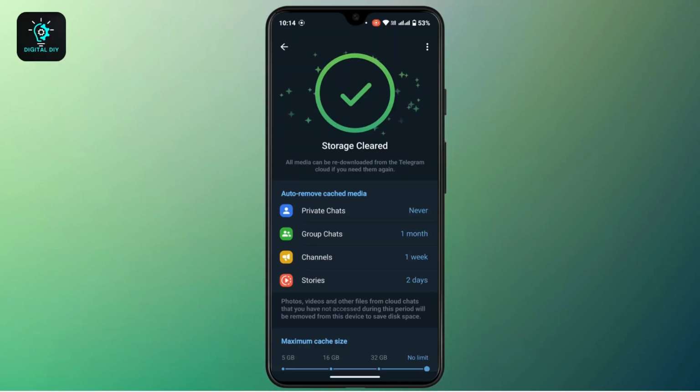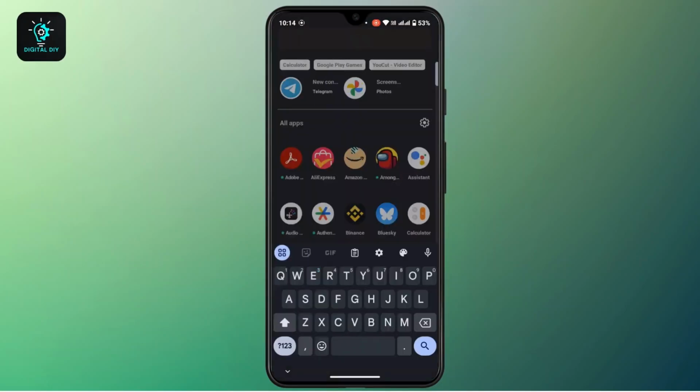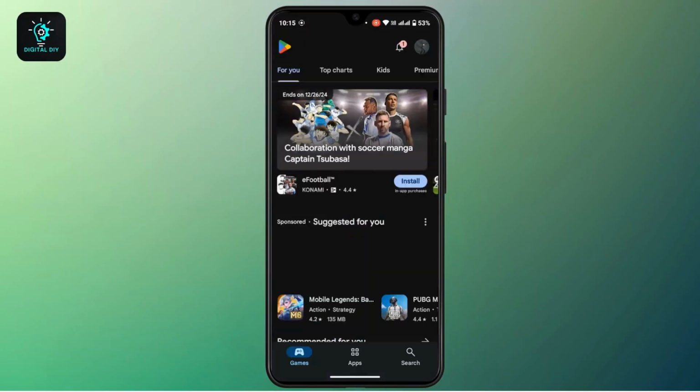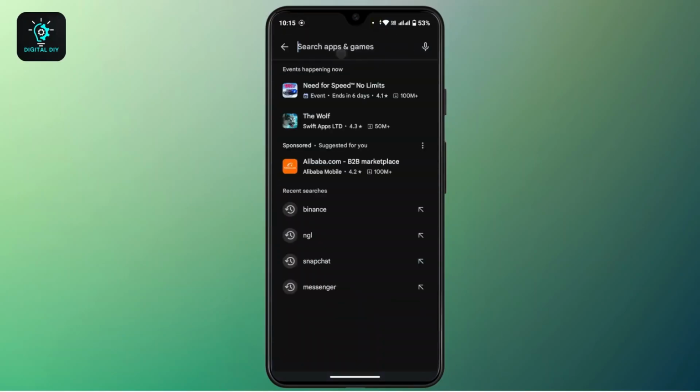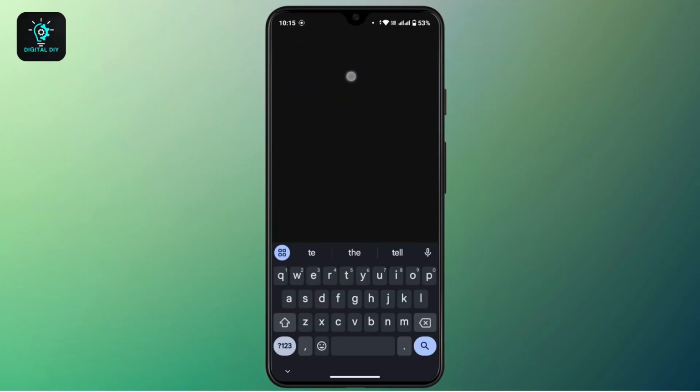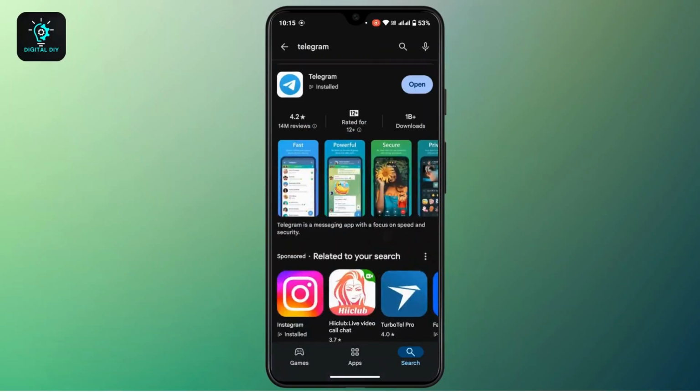If that still does not help you, then what you can do is open the Play Store in your device. Tap on the search icon from the bottom right corner and in the search bar, search for Telegram. Here, if you find any update button, that means your application needs to be updated. So update the application. Once you open up the application, you can go back and check whether your problem is solved or not. Since the updates often fix bugs and improve performance, your problem might be solved.